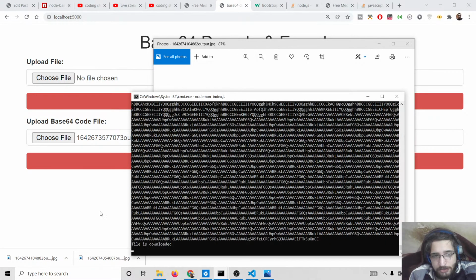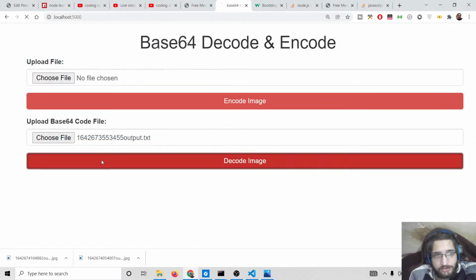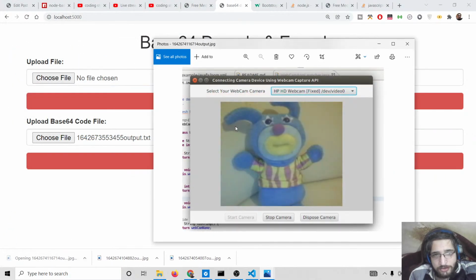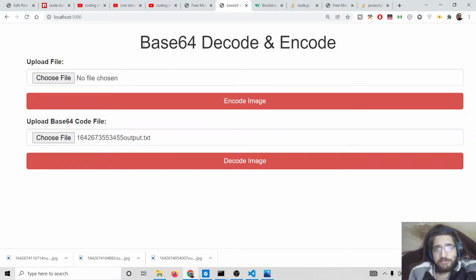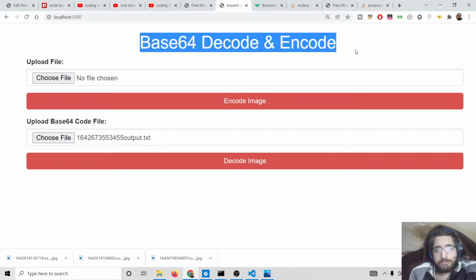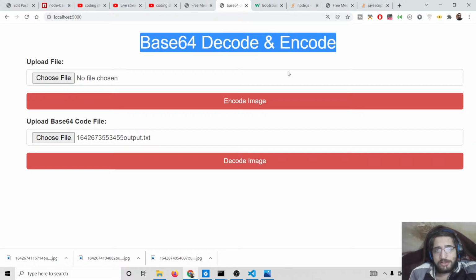We are reading this base64. You can upload any sort of base64 and it should try to decode this also. You can see that to actual image. So we have seen both the scenarios. We have seen how to decode images from base64 code and how to encode images to base64 code.